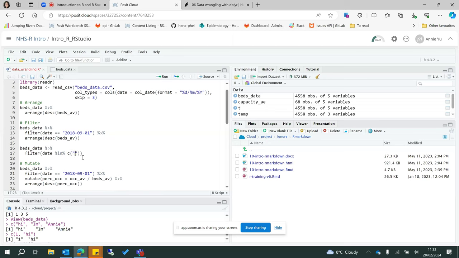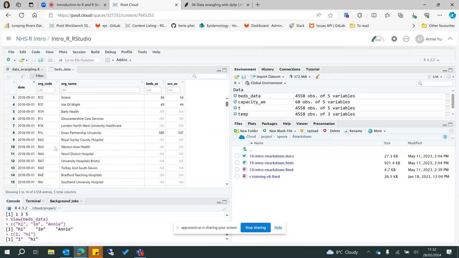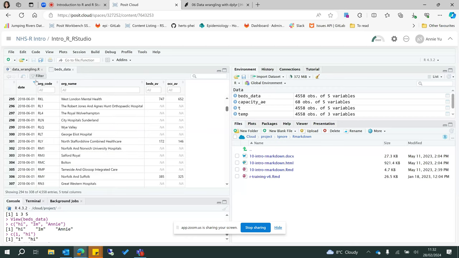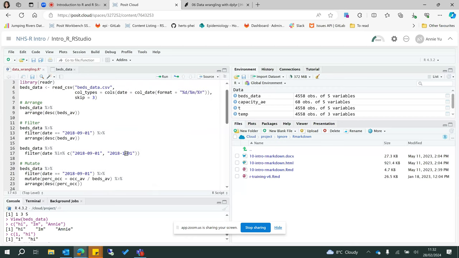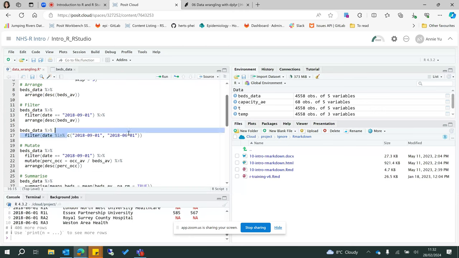And then you can do, you know, 2018-09-01 and 2018-10-01. I think that exists. Does that exist? Okay, let's do 601 because I see it there. If I run that, it will then filter to dates included in everything within this vector.